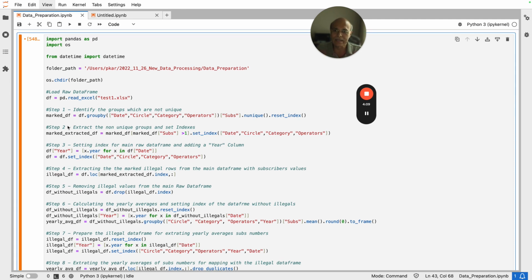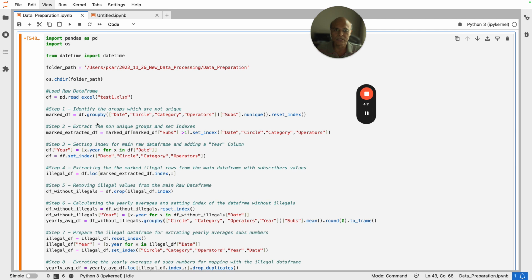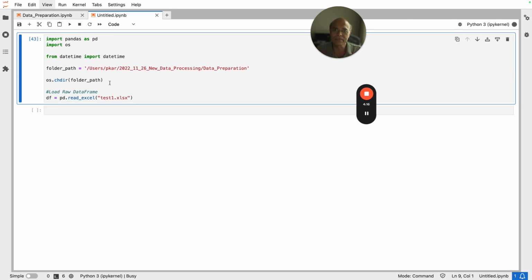There are steps which I have marked, and I'm going to run each step individually to show you how this whole thing gets executed. The first step is very simple. I am just importing the libraries and changing the directory where the main file is located. The file with impurities has been marked as test1, and the file without impurities has been marked as test.